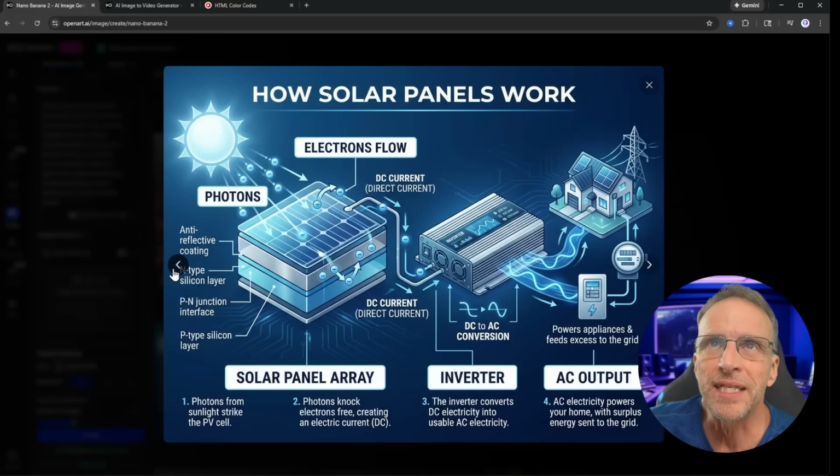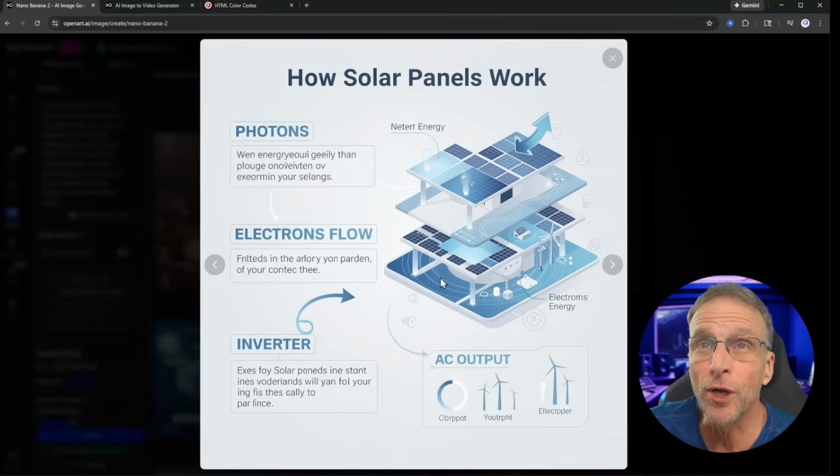Here's another take with the Nano Banana. Again, everything's spelled correctly, very clean and clear. And it obviously did the research and explains how solar panels work. This is the Flux 2 Pro output.